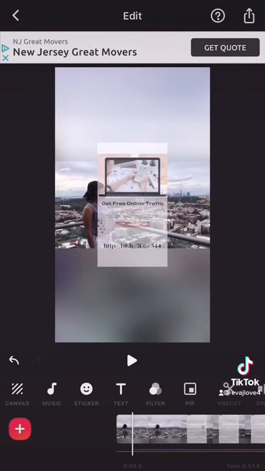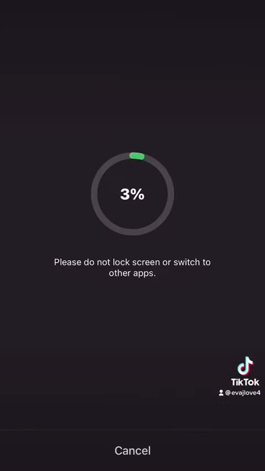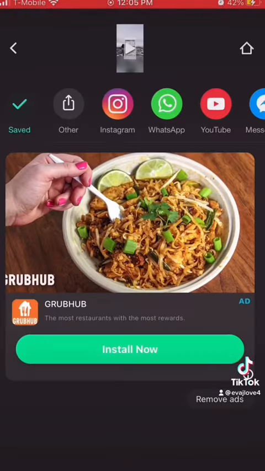And now if there's an X, just go ahead where it says InShot X. Click on the X and then it would make it free for this one time, and then go ahead and save. It's going to download. Save at the right top of the screen and then green check.